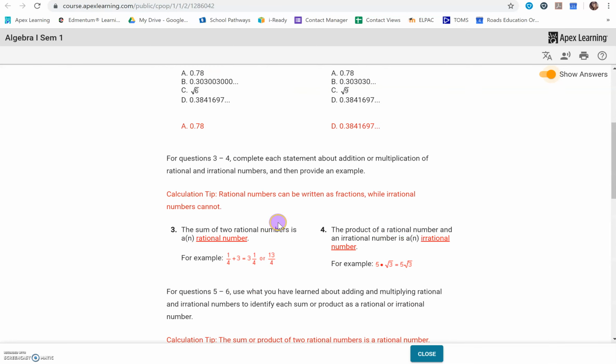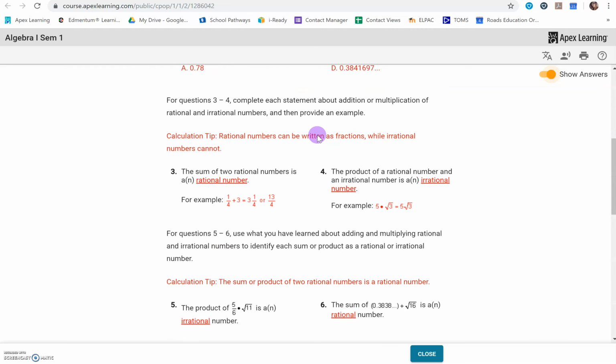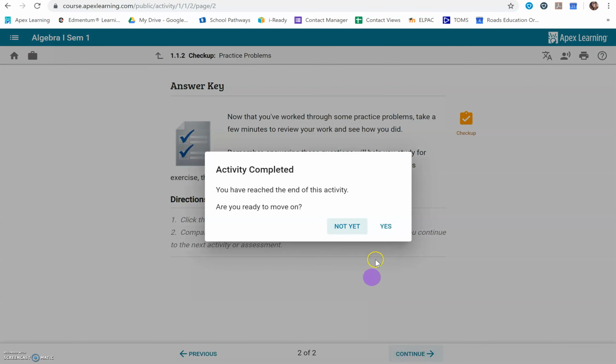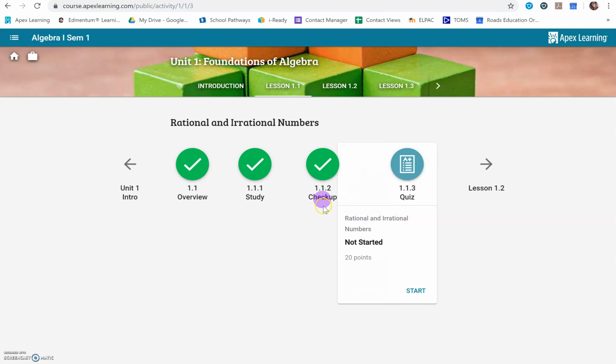Like you can check as you go, like, oh, I got this one right. I didn't get this one right. I should go back and try to figure out what I'm doing. All right, so that's the checkups. Again, yes, I'm ready to move on, get my green checkbox.